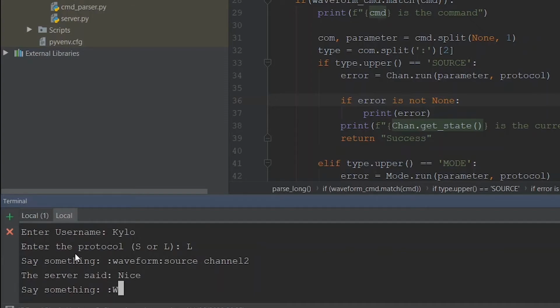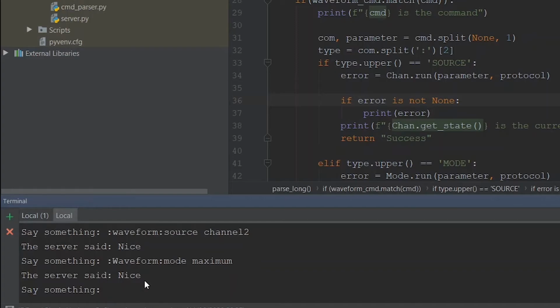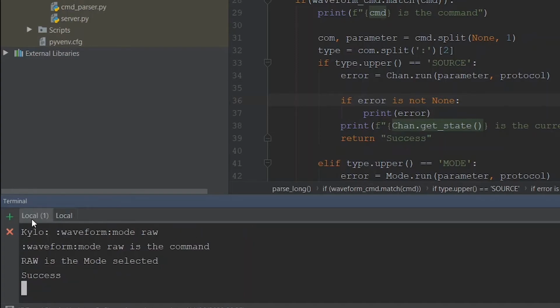So I'm gonna say waveform mode, and I'm going to say, well, it's normal by default, so I'm going to say maximum. So it said nice, and success. So max is the mode selected. Okay, nice. Let's try out something like waveform mode raw. So it said nice.